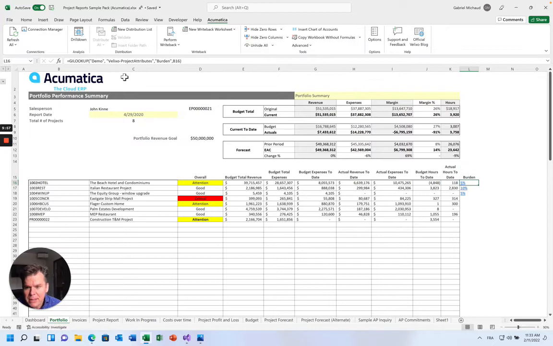We could even make this simpler by using the new lambda functionality in Excel. So instead of typing GI lookup, I could change that to equal project burden and then simply select the project ID. I'll be doing a video that shows you how to do that in the coming weeks. So stay tuned for that.